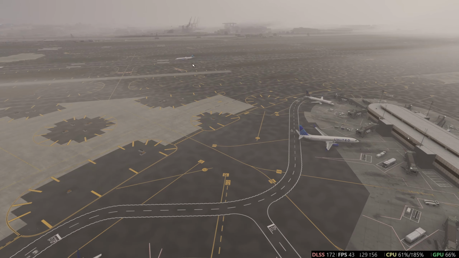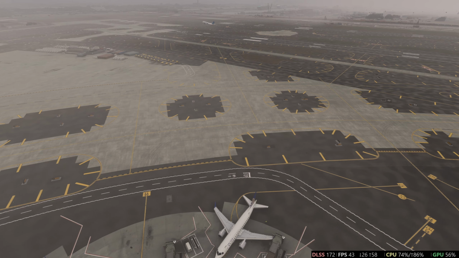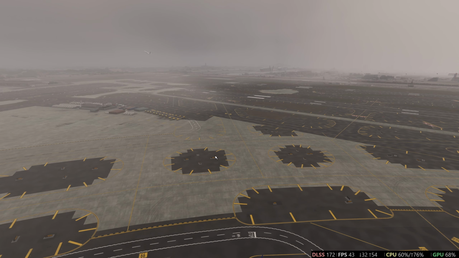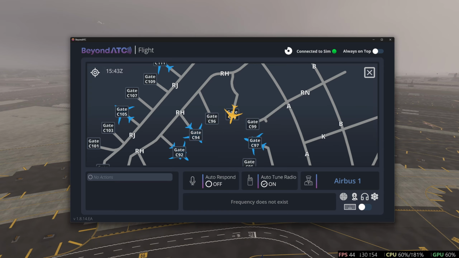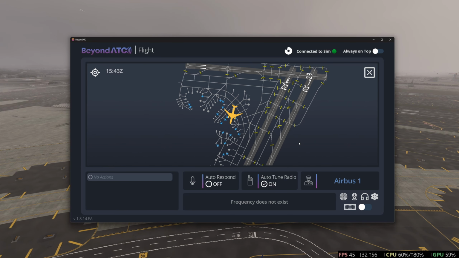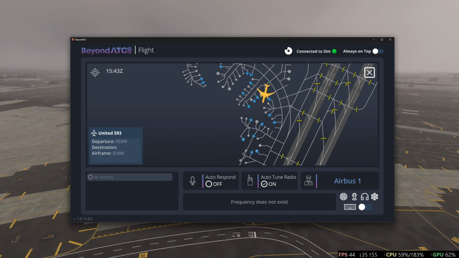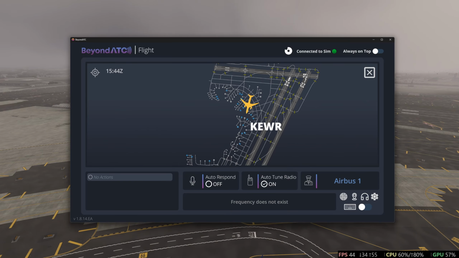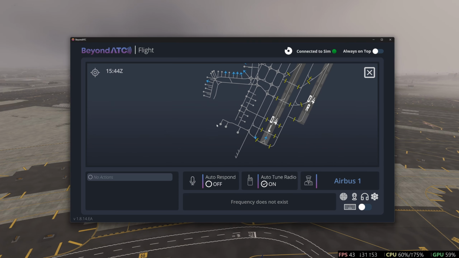Looks like a United just landed. Or are they taking off? No, they're taking off. And that should be real traffic via Flight Radar 24. So in BeyondATC, you can click on this little map icon here, and you can see all the traffic that it injected. I don't see that one that just took off on the map here. Oh, but we do have one that looks like they're getting ready to down here.